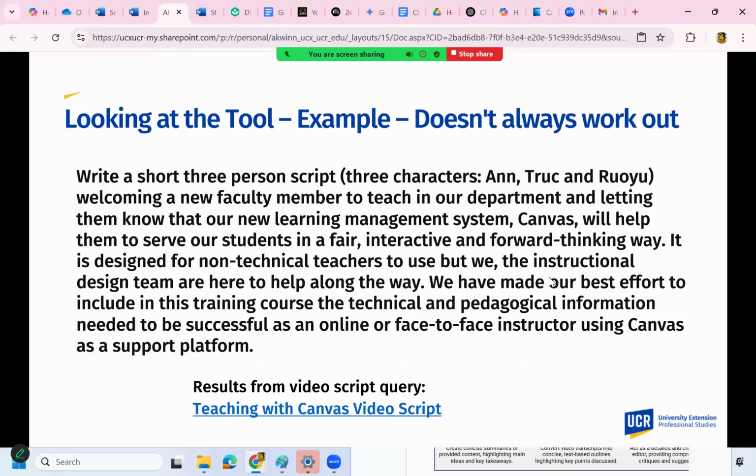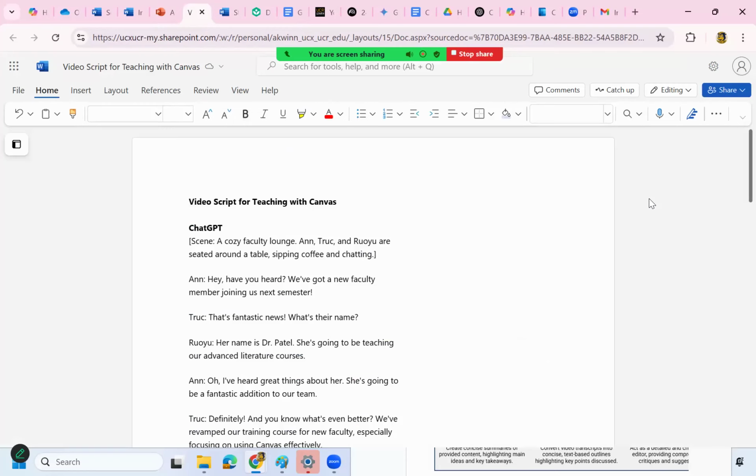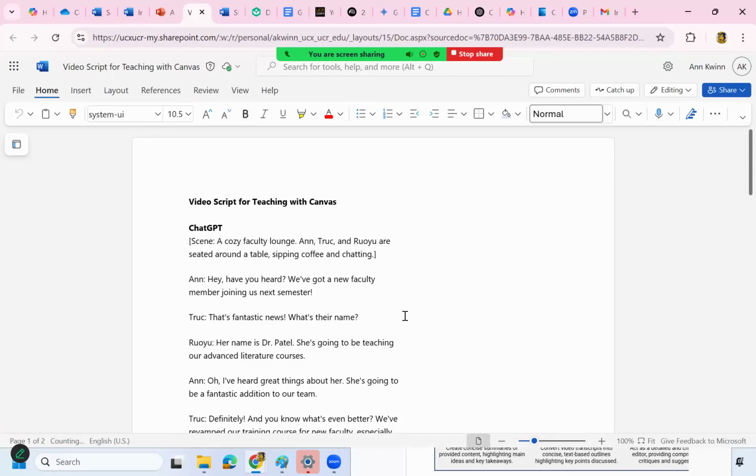And then another example that we did, I really hated it. So I said, write a 3-person script, da da da. And I thought it was just dorky as heck. Hey, have you heard? We got a new faculty member joining us. It's like, hey, we could put on a show. That's fantastic news. What's their name? I just thought it was so dorky. I just didn't like it at all.